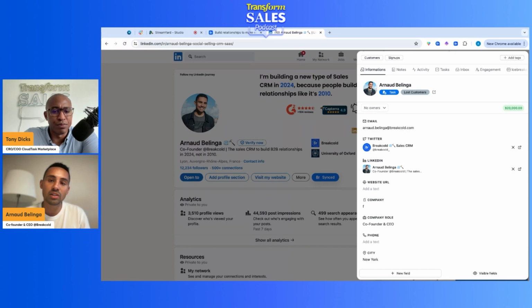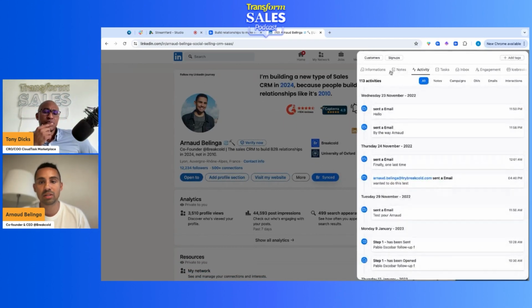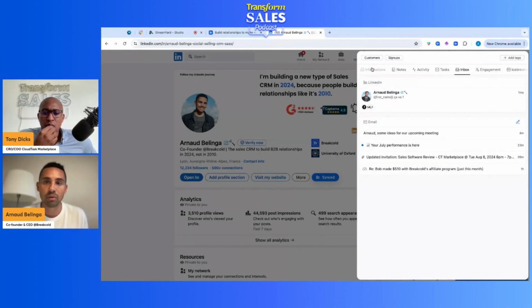Most of the interactions are auto-synced: emails are auto-synced, LinkedIn conversations are auto-synced. But when it comes to taking notes, assigning tasks to team members, or just adding leads from LinkedIn or Twitter or whatever, you can do that without going back to the CRM with this little Chrome extension, where you can add the leads super rapidly, write your notes, and see what happened in the past. So people tend to like this a lot as well.